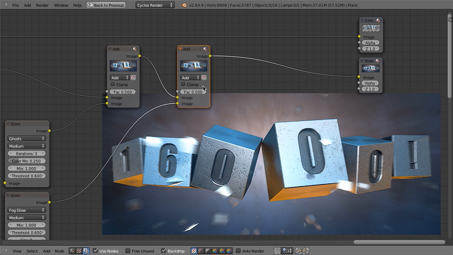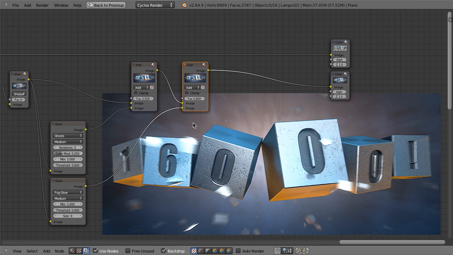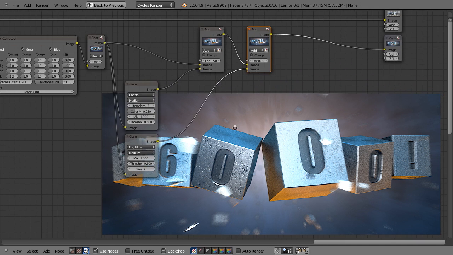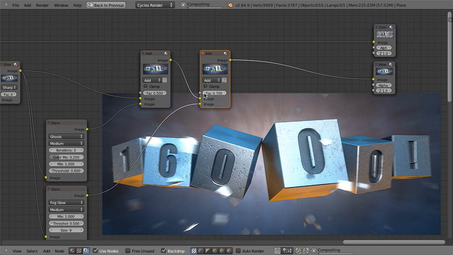And then I'll add in the second one. And so then we can see the result. Again, it's very, very subtle. We might boost this one up just a little bit more. Yeah, see, it's very, very subtle. But I like that. Okay, maybe we'll take the threshold on this one down one more. Say something like that.